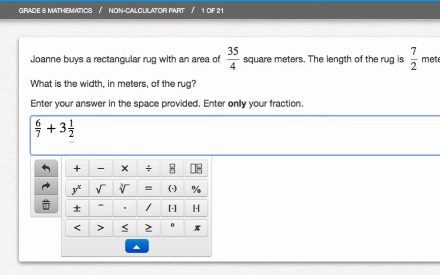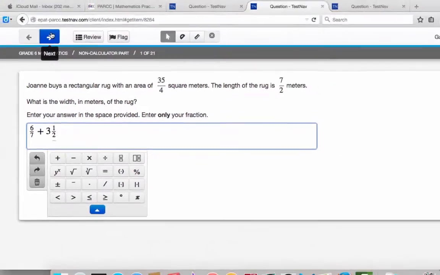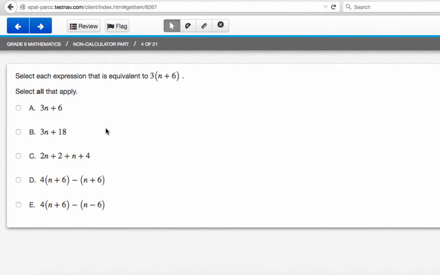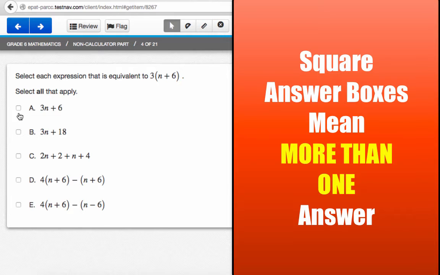There's no other enter button or anything that you need to put there. So you would just go on to your next question. If you see a question with square boxes, that means you're looking for more than one answer, and the directions will tell you that. Select all that apply. And when you click on it, you'll notice there's a little check inside instead of the usual circle that you're used to. Okay, so this means that you need more than one answer.